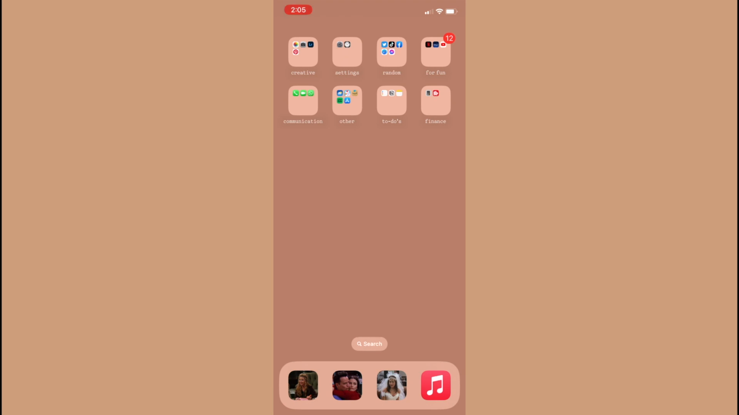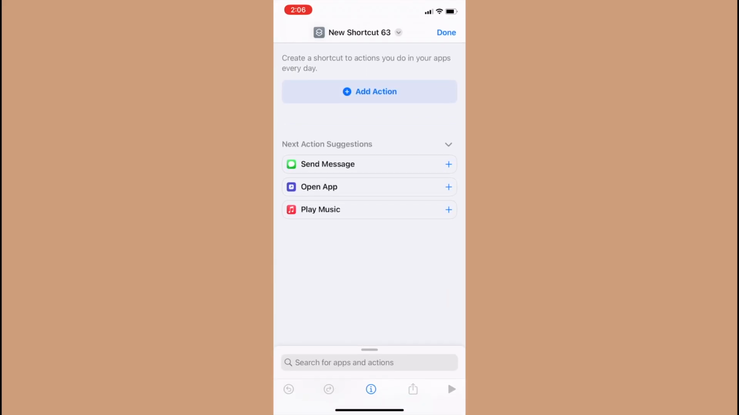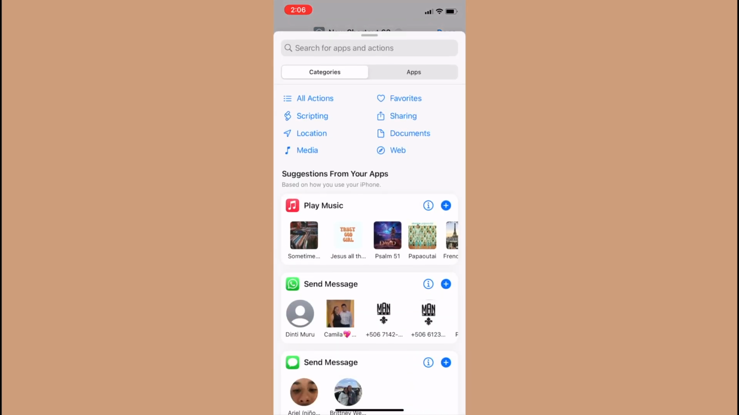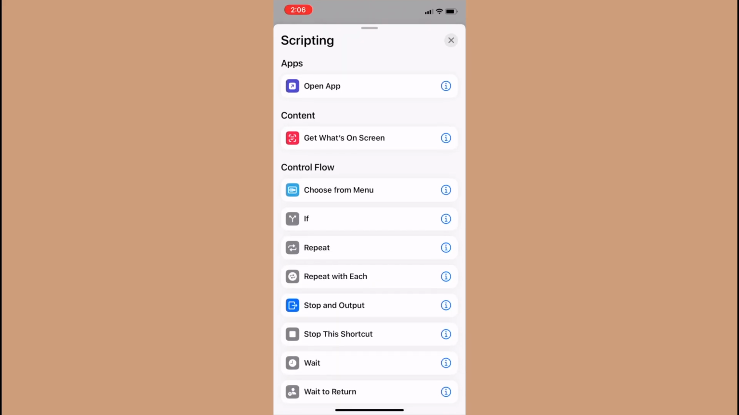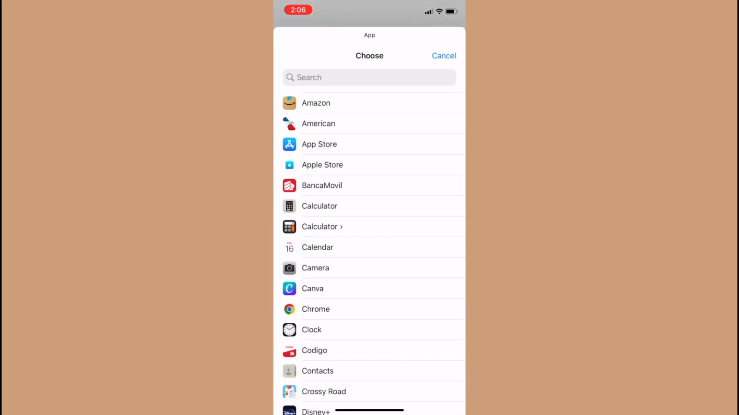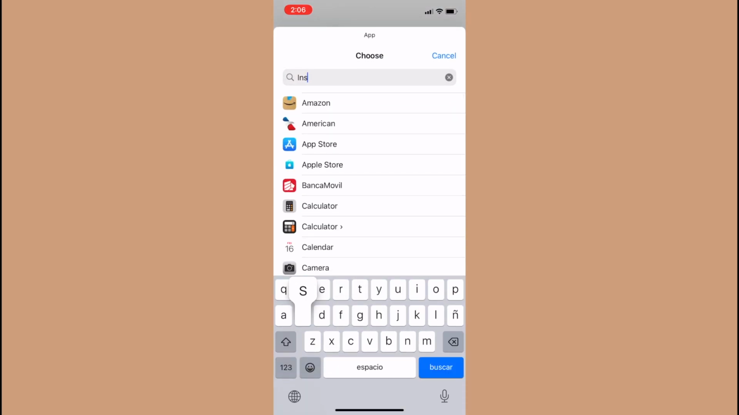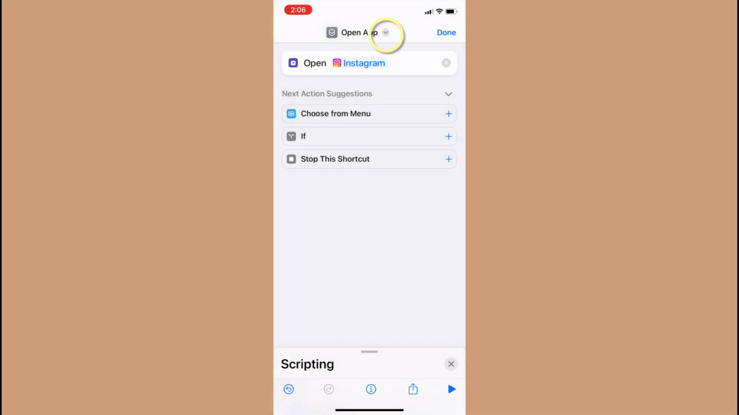So first up, we want to go to Shortcuts. We're going to click on the upper right hand corner where it's a plus sign, and there we're going to select action, and then after that we look for the one that says scripting. And after scripting, we're going to choose open app. Where it says app, I'm going to choose the app that I'm actually looking forward to changing, and I'm going to use Instagram first. Then you see this little arrow up here. You're going to put that as add to home screen.